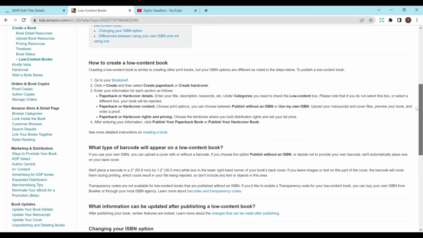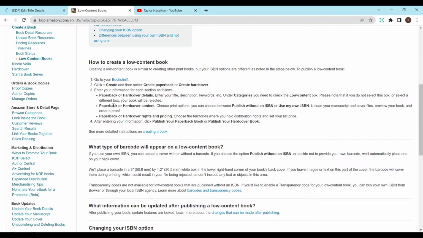So how to create low content book, it gives you a little step-by-step. The create button in the dashboard is also a little bit different. I actually kind of like the new one though. It seems pretty cool.